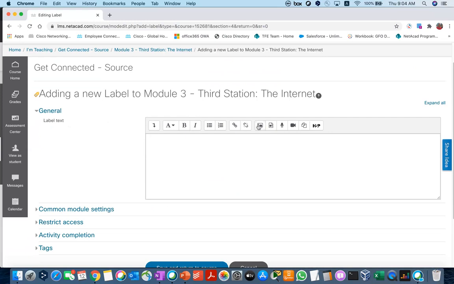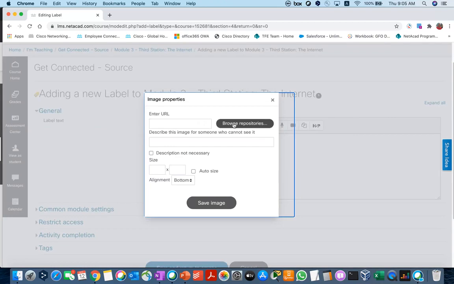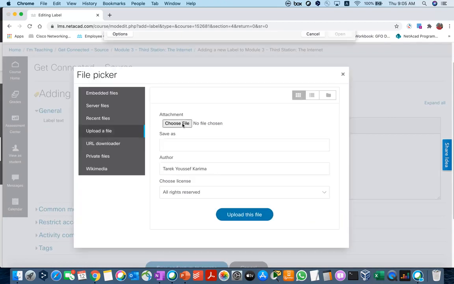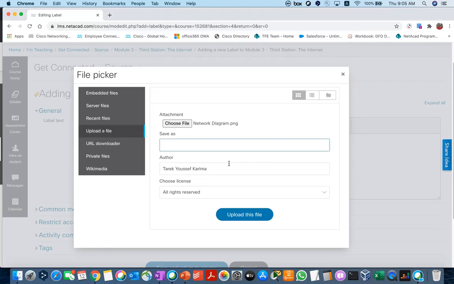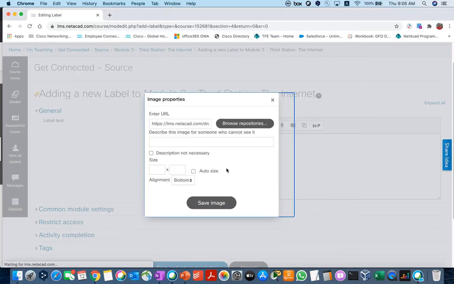And here we have several options. By clicking here, I could insert or edit an image. I could insert as well an audio or video file. I could record an audio or record a video. Okay, let's say that I'm going to add a diagram for my students here. So all I can do is just enter a small description, click on the image icon, browse repositories, upload the file, and here I will add my diagram. Then I will click on upload this file.